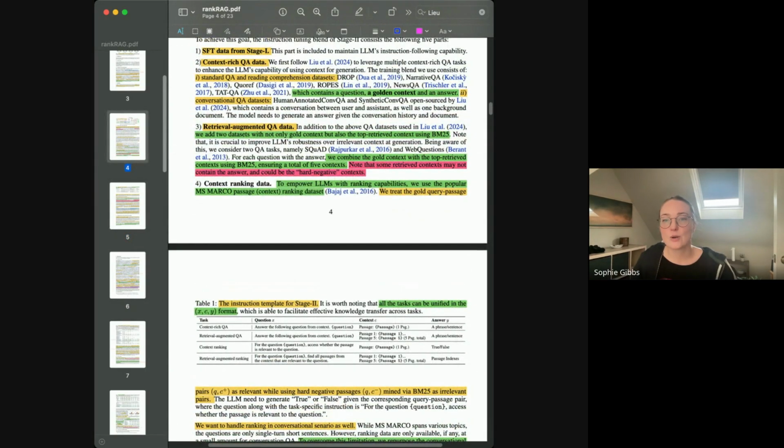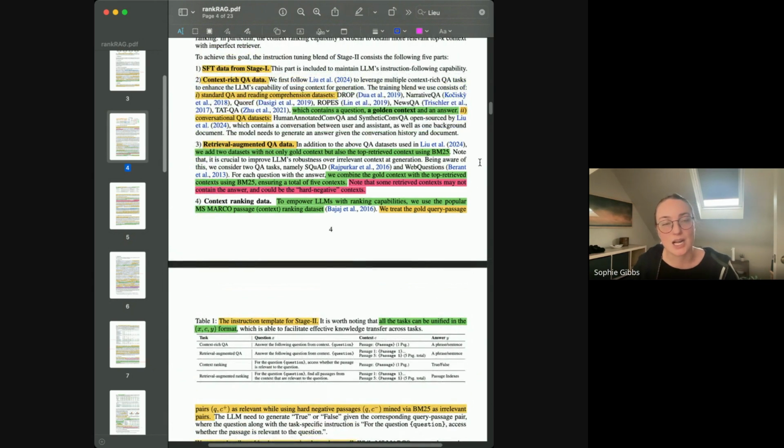But yeah, so they use the question, the golden context, along with other retrieved context. They use BM25, which is a popular ranking function, to do this. And when they return this, some of these will not actually contain a context that is relevant to the answer. So this is where they begin to expose the model to being a bit picky with how it actually pulls through the context.